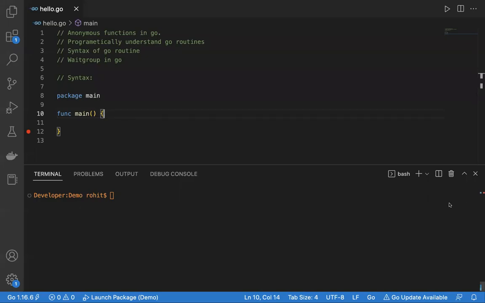In this session, we'll majorly focus on Go routines. We'll understand the anonymous functions in Go. We'll programmatically understand how to use Go routines. We'll understand the syntax of the Go routine. And finally, we'll understand the wait groups in Go.